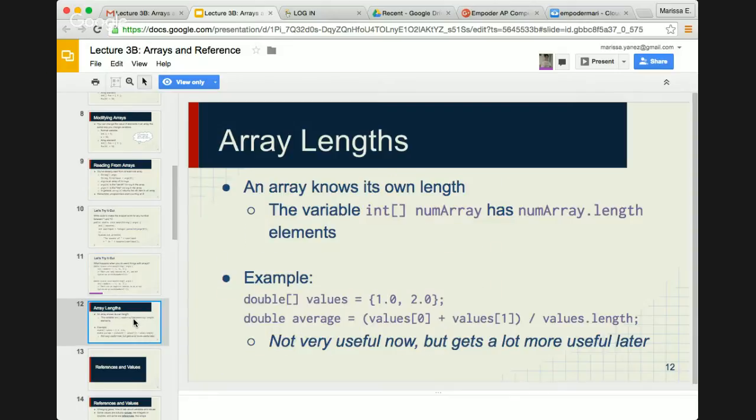So we said every array has a fixed size. Well, every array also knows its size. You can ask it how long it is. This isn't necessarily going to be useful now. This slide is more for later, when you want to figure out how to do this. It's there as reference for you.